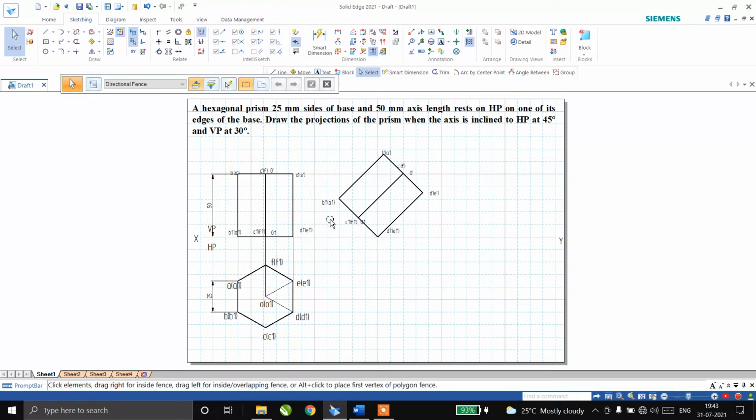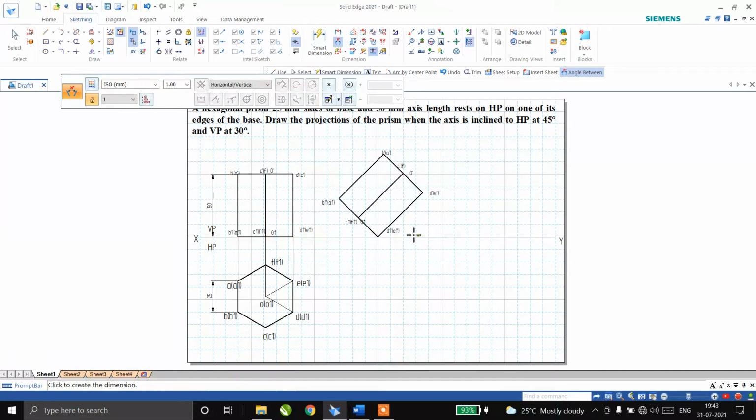So I want to do the namings. Once I have done the naming, I should show the angle between. So I want to select the axis and this. So this angle is 45 degrees. So one more thing, when you are showing the angle over here, always show the angle to the given position, that is the axis. So I want to show that as 45 degrees over here.